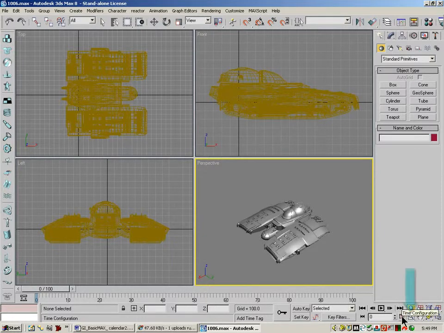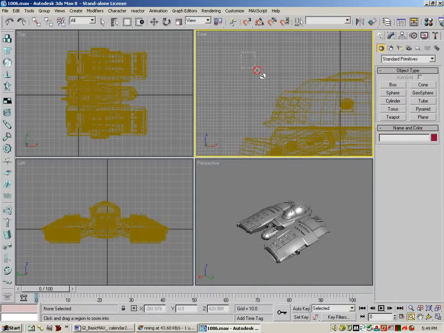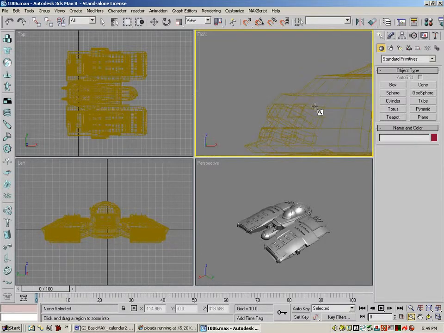The next button down here is zoom region, and I can drag using my left mouse button to a particular region, and I can just work on that region. Now if the grid gets in your way, remember the G button on your keyboard will get rid of the grid so that you can see a little bit better. And you can see I could zoom in here and work just in this area.